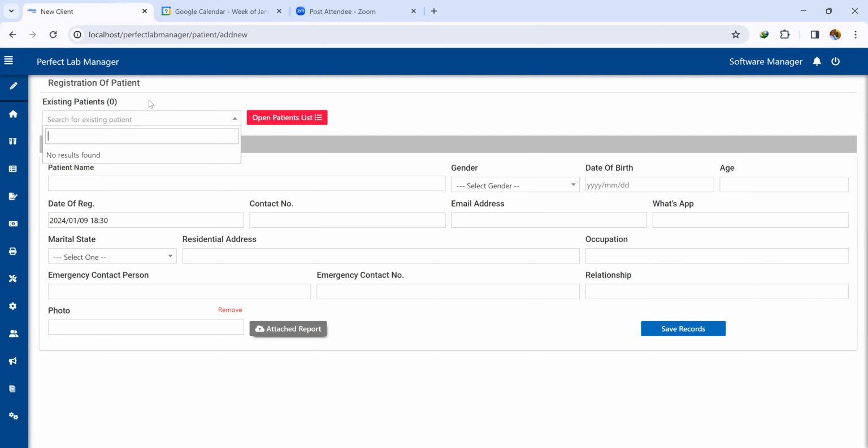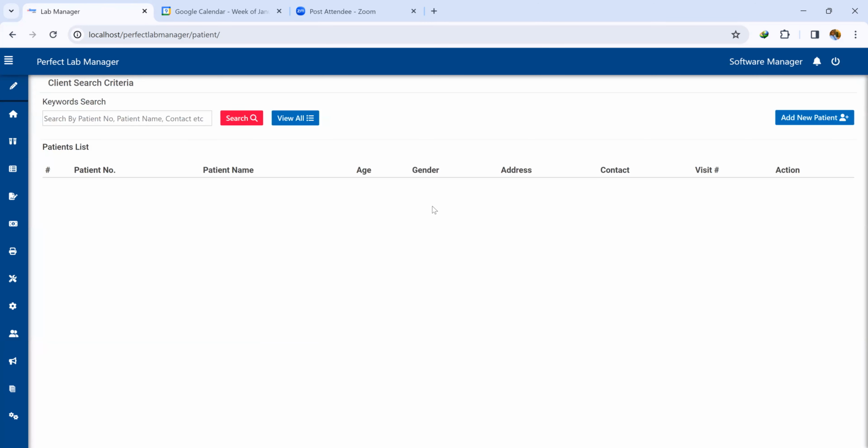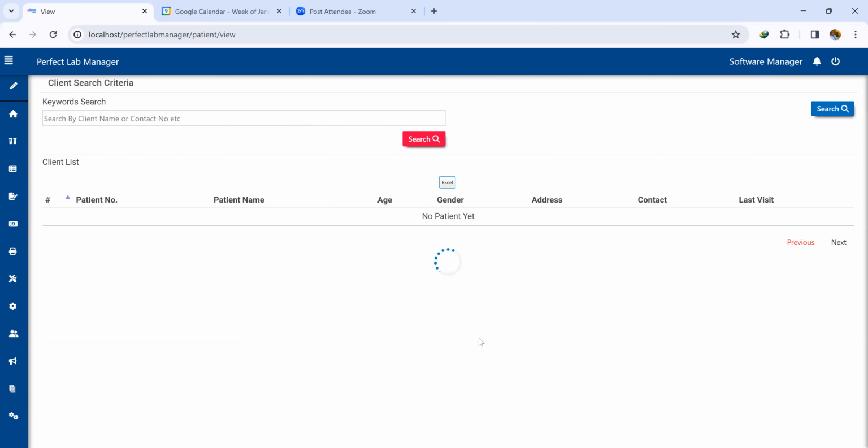But if there were people in the system already and you want to be sure the person you are registering this time around is already in the system, you only put in and search for the person's name. So Dr. Daniel, and you say no results found. That means the person is not in the system. Alternatively, you could also click on the open patient list, and then that gives you a list of all the patients in the system, and then you can search for them here. You can also view all the patients in the system. If there are many, the system takes time to load all of them. And if there's no patient found, it tells you no patient yet has been added here.